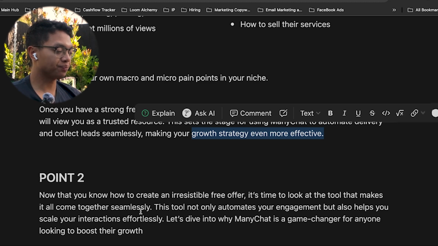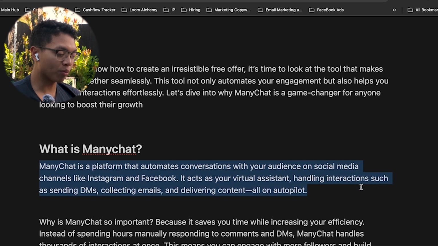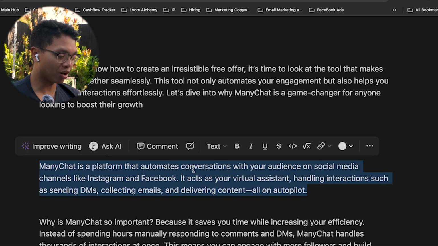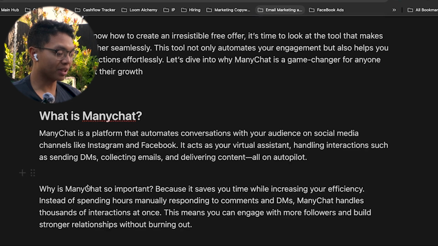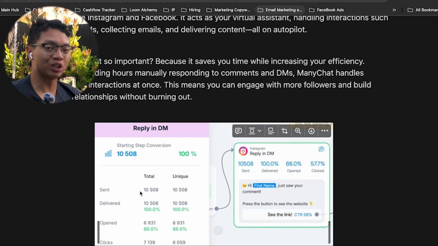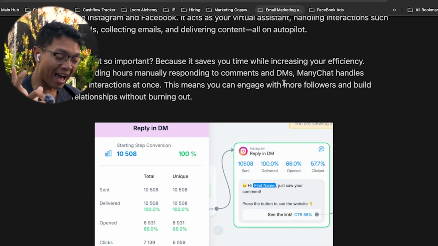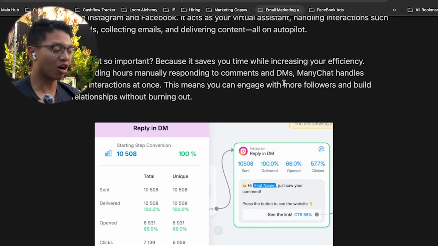So what is Manychat? Manychat is a platform that automates conversations with your audience on social media channels like Instagram and Facebook, and it pretty much acts as your virtual assistant, handling interactions such as sending DMs, collecting emails, and delivering content all on autopilot, right? And why is it so important? Well, because it saves you time while increasing your efficiency. Instead of spending hours manually responding to comments and DMs, Manychat handles thousands of interactions at once.